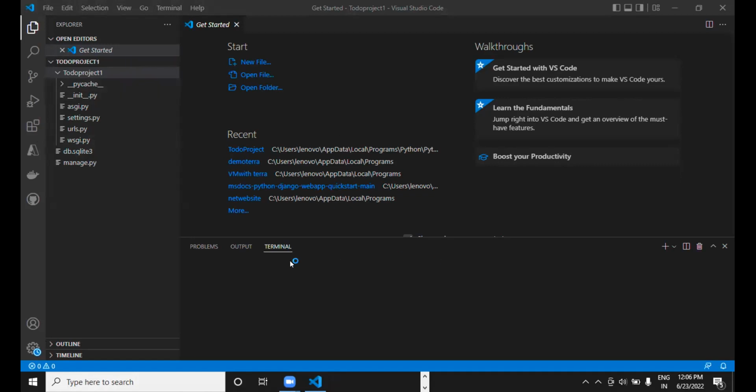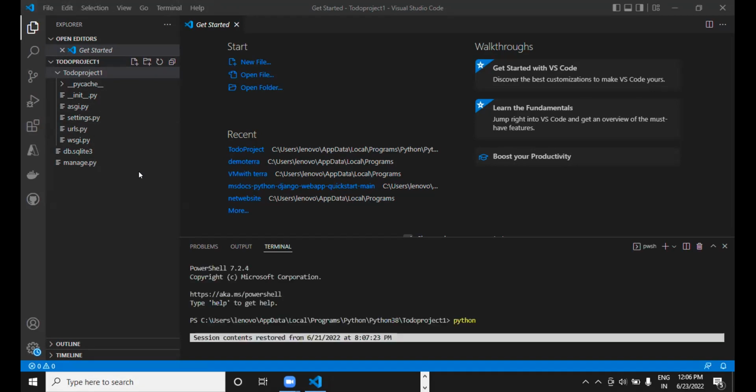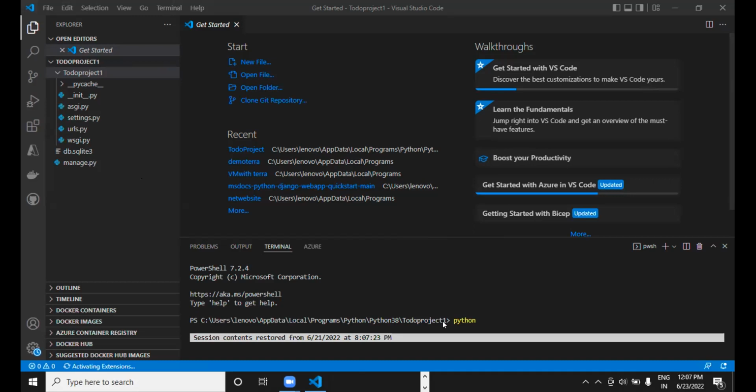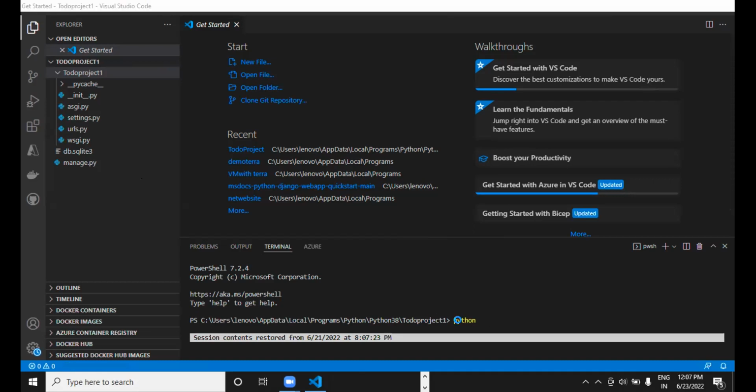The next step is we need to create an application inside our project. Now, what is the difference between a project and an application? Basically, a project acts as a container in which you can put more than one application. So once you're through with creating the project, the next thing you have to do is create an application inside this project. And how to do that? There is a command.